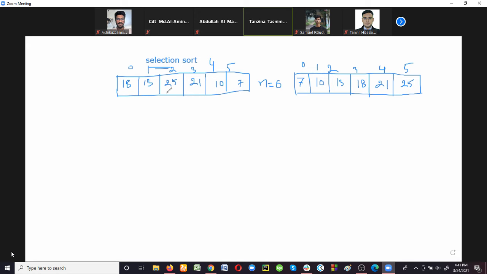But here we can also divide this array into 2 halves. Suppose these 18, 13, 25, 21, 10, 7, all these 6 data elements are placed in the unsorted array, and initially the sorted array is empty. That means we didn't insert any element in the sorted array. If the whole array is our unsorted array, we need to conduct a loop here, right? Because we have to sort how many elements? 6 elements. We have to place 6 elements in their correct positions, right?